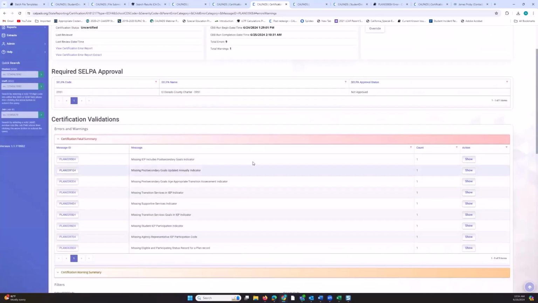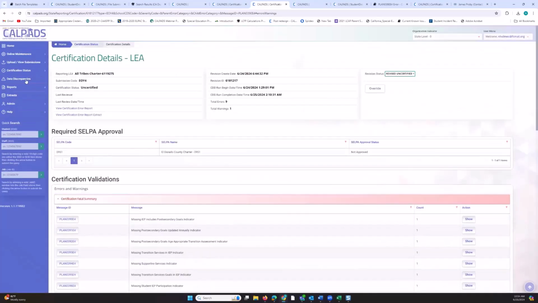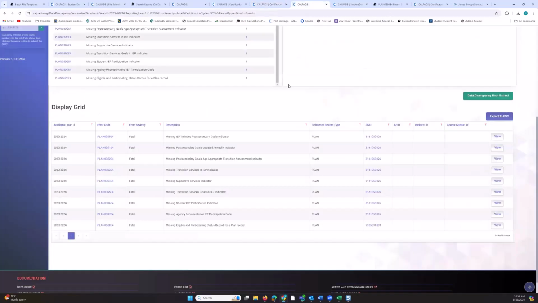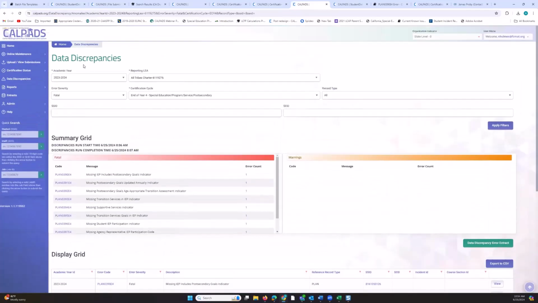So if we go to the DD screen, click this link or right click and open in a new tab, here we are. Data discrepancies. You're going to have to go to end of year 4, right? Special education programs. And then you're going to have to apply the filter.